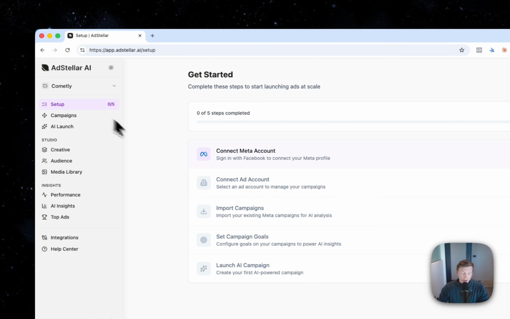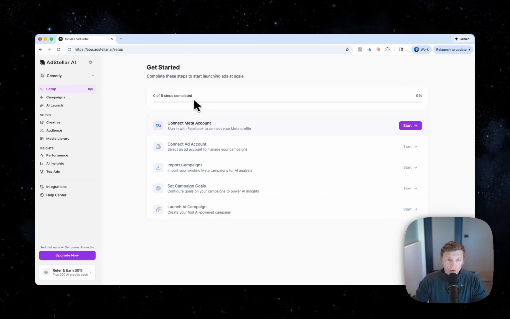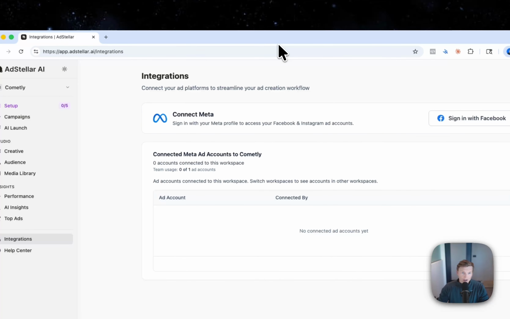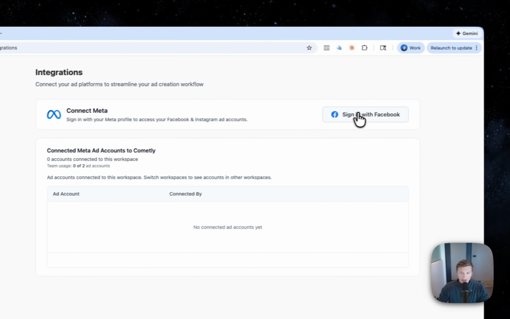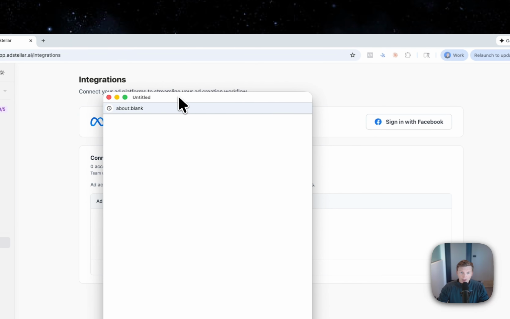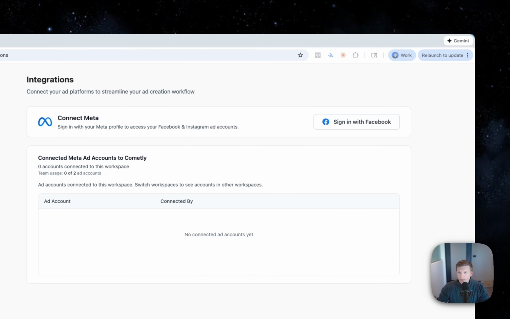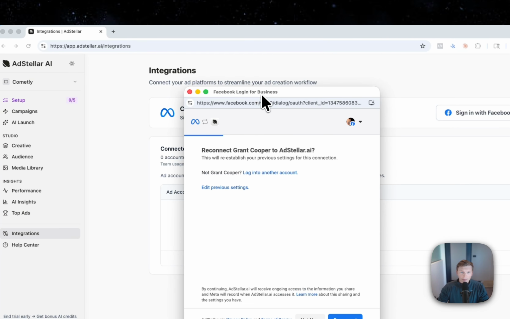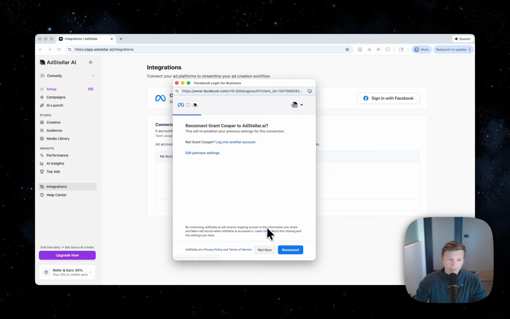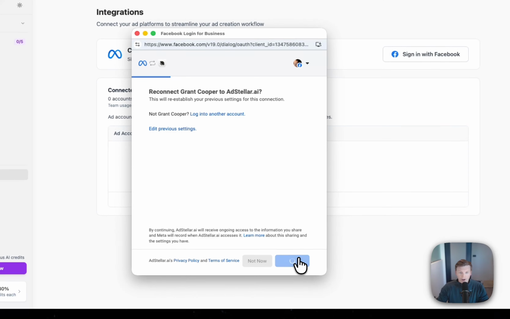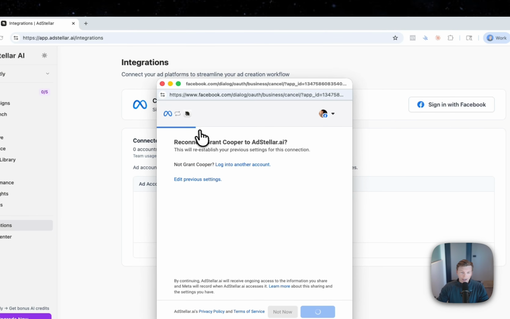So on the setup step, when you first sign into your account, you will see the first thing is to connect your Meta account. So the first thing we're going to do is click here. It's going to bring us to the integrations page. We will click sign in with Facebook, and you will have this pop up here. Now, I've already connected my account before. You'll go through the permissions, accept all of them, and just click connect.